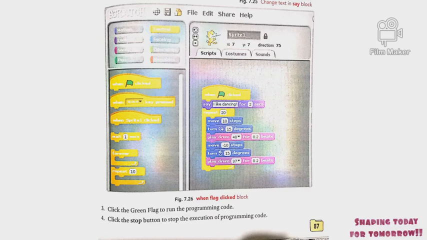So students, after dragging the when flag clicked block, this is how it will look in our programming code. You can see it in this yellow color. Okay, now let's move further. Point number 3, click the green flag to run the programming code. So students, you have to click on the green flag that is at the top of our programming code to run it. Now point number 4, click the stop button to stop the execution of the programming code. So students, you have to click on the stop button if you want to stop the programming code.